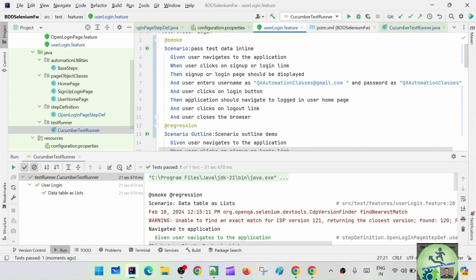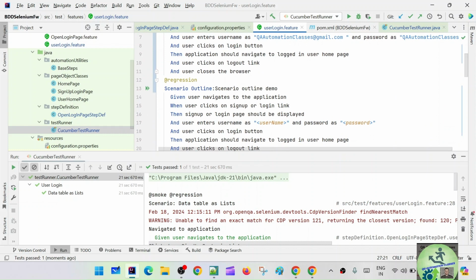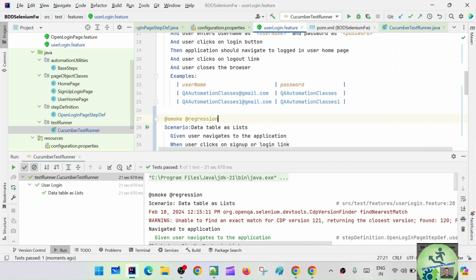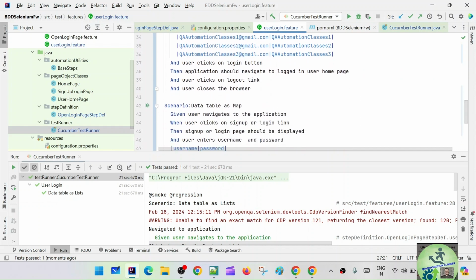If you go here, this is smoke, so this will not get executed. This is not smoke, correct? So this one should get executed, the scenario outline two times. This has smoke, so not smoke will not get executed. Here we don't have anything. Let's see whether this is going to get executed or not. Okay, so let's run and see.